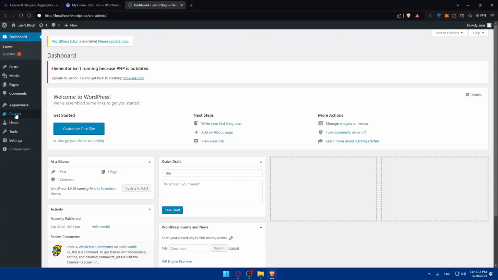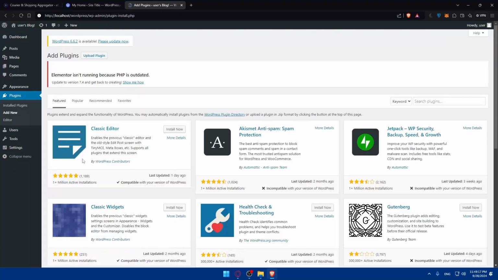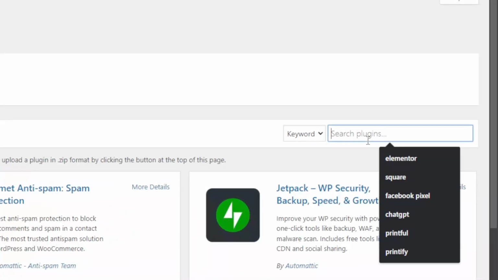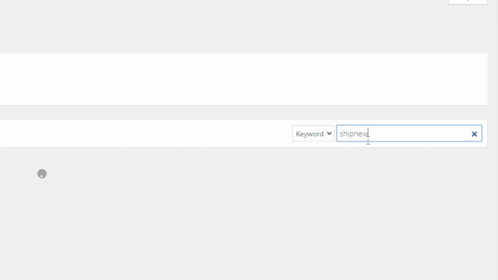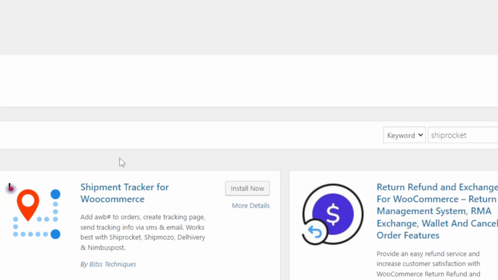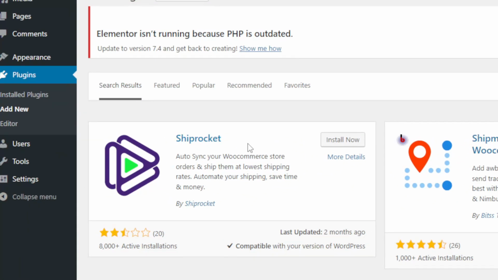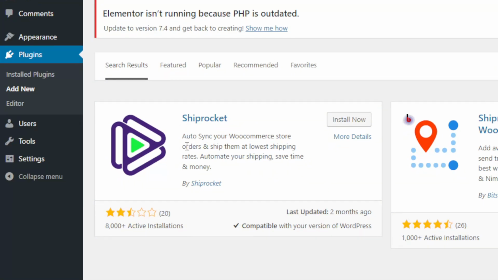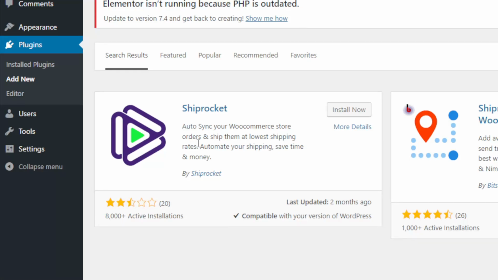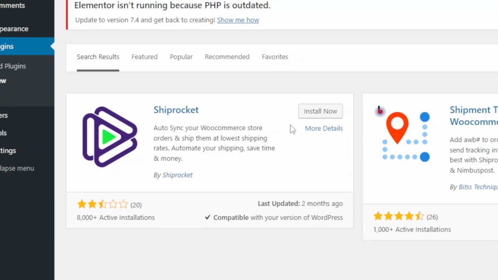So you can go to this left panel, Plugins, Add New, and let's just wait. So here, go to search plugins, just type Shiprocket, of course, not ship new. What I'm saying, so rocket like that. And yeah, as you can see, here it is. So compatible, everything's good. Shiprocket auto syncs your WooCommerce store orders, ships them at lowest shipping rates, automates your shipping and saves time and money.